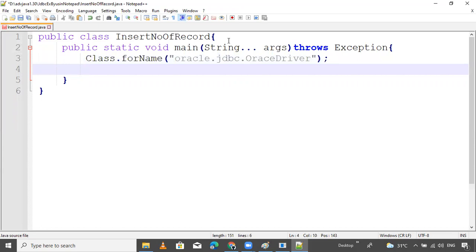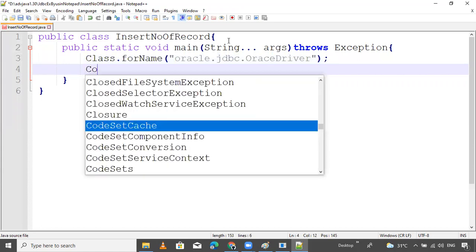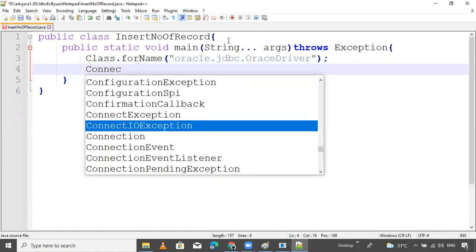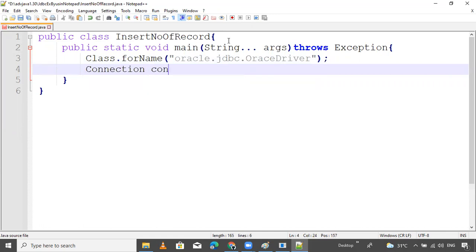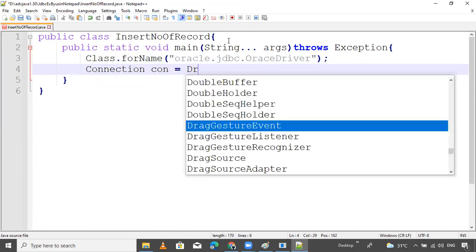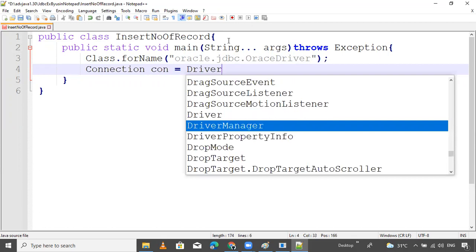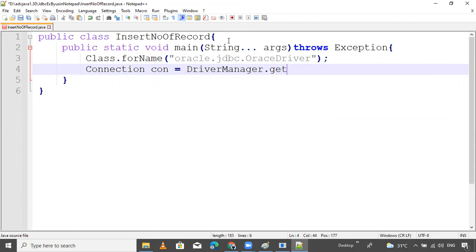The next thing is to establish the connection. Connection con equals DriverManager.getConnection. This is the method which exists inside the DriverManager.